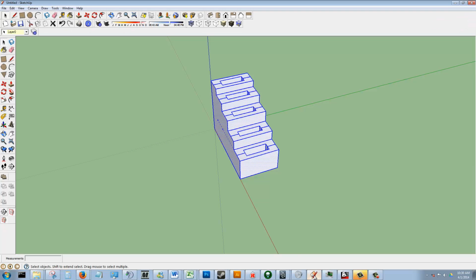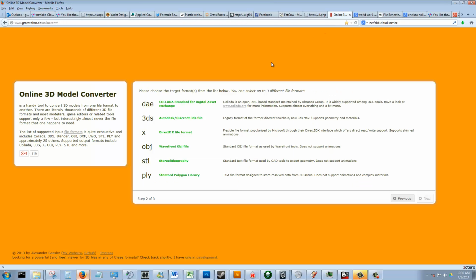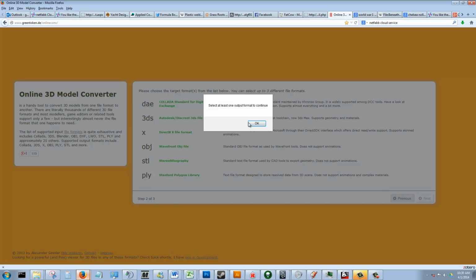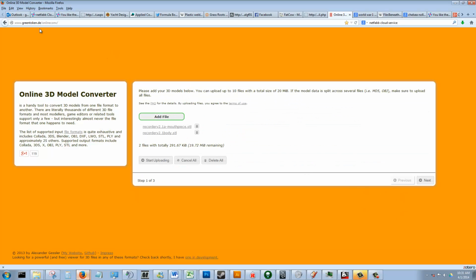Now with SketchUp, if you recall, we exported this as a DAE. It was one of our only options. Now, what I use is this online 3D model converter. Let's get back to home. This is cancel all. There we go. Delete all.